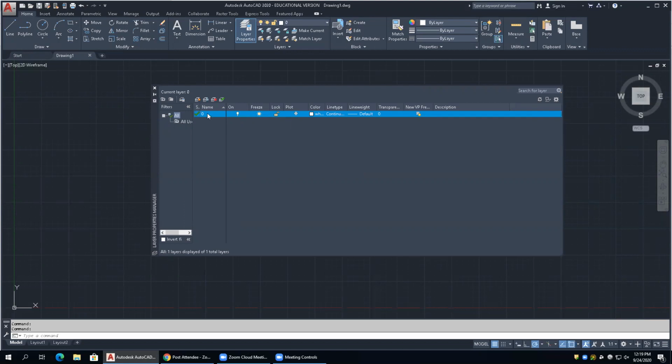The first thing is the name of the layer, okay? All layers that you create have a name. Now, notice there's a layer in there called the zero layer, okay? The zero layer is always there. You can never get rid of it. You can never rename it. You can change its other properties, but you can't change its name, and you can't get rid of it.